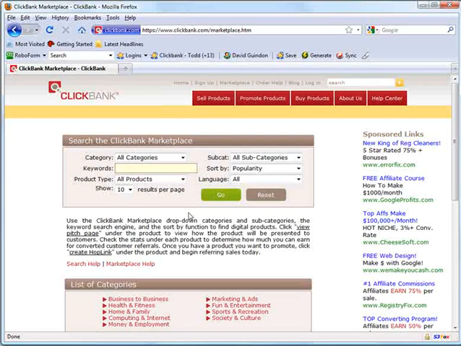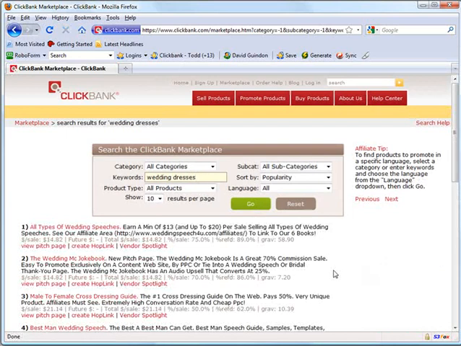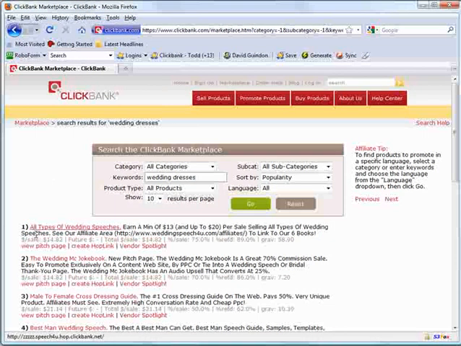Let's go ahead and take a look. Let's just type in wedding dresses and see what comes up here. And we can see a whole bunch of stuff that we could promote in this niche. Now remember, wedding dresses, that's a very targeted niche, meaning you're probably thinking in your mind that we're going to be targeting an audience, or we want to be selling products to an audience that wants to buy a wedding dress. Well, guess what? There's another massive audience there that does a lot of different stuff. For example, if you're looking for a wedding dress, you're most likely going to be trying to figure out your speech, right? All types of wedding speeches.